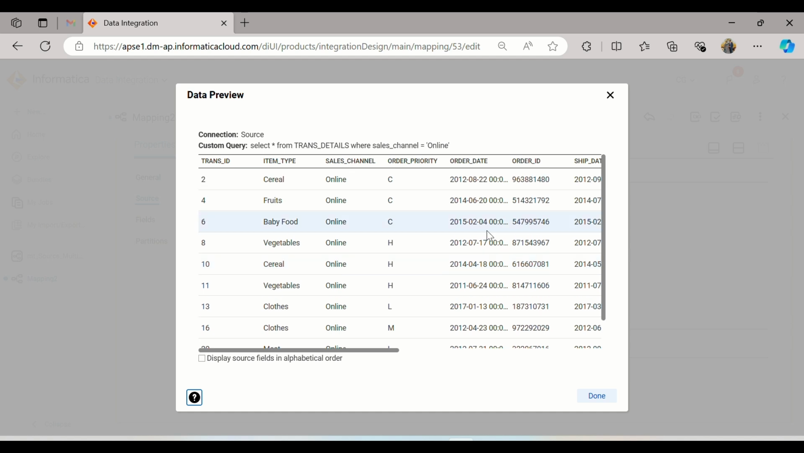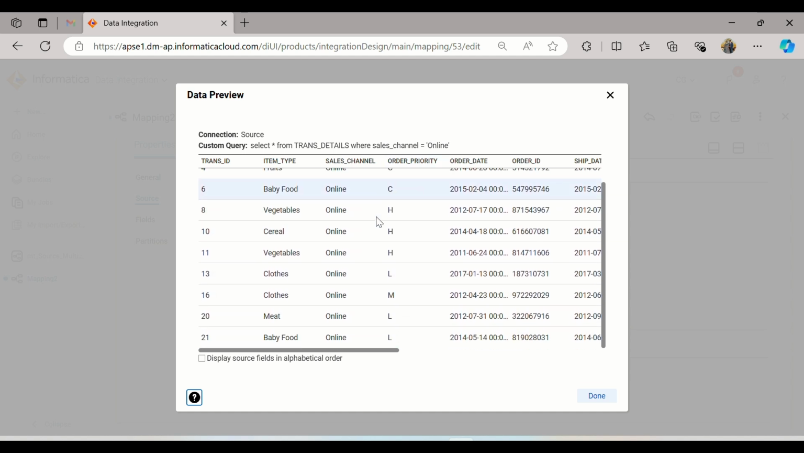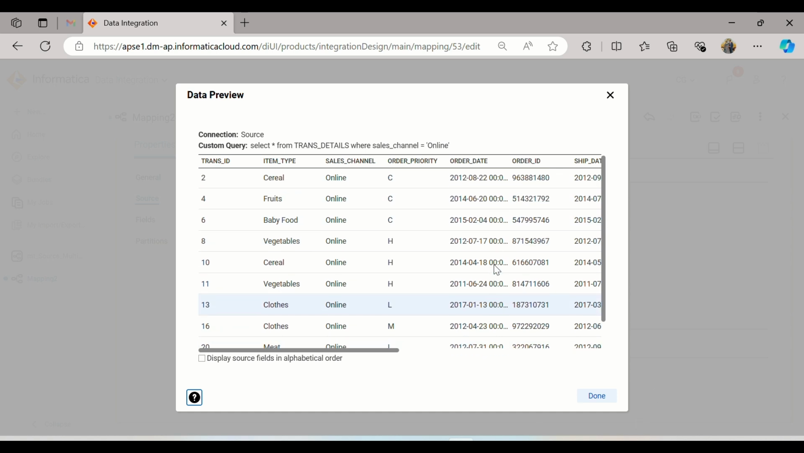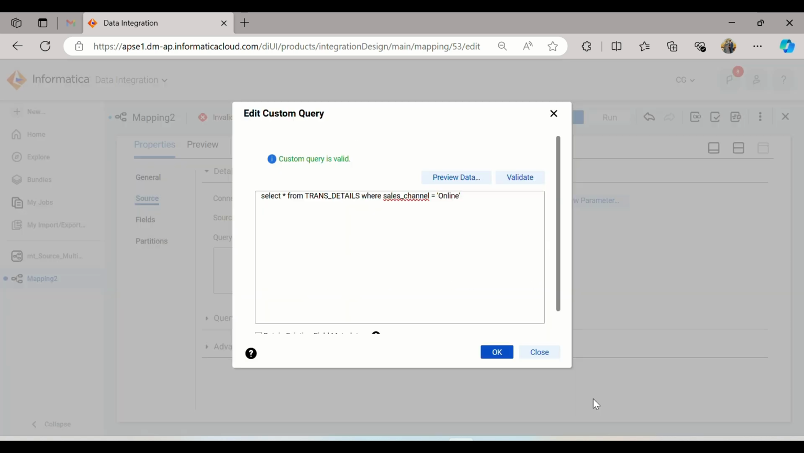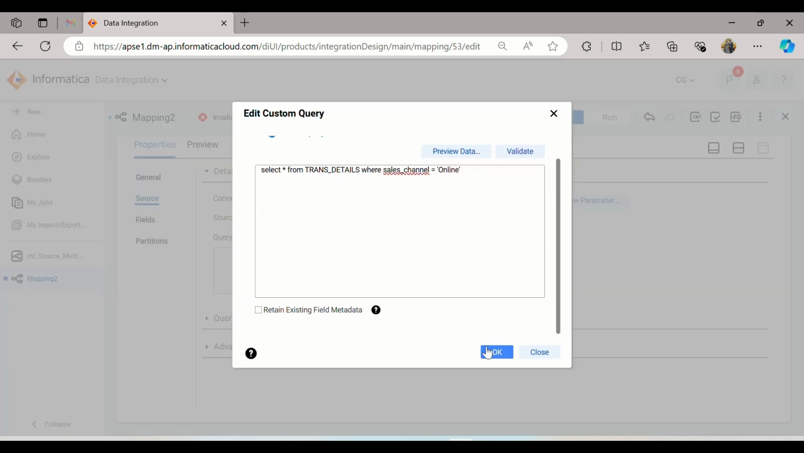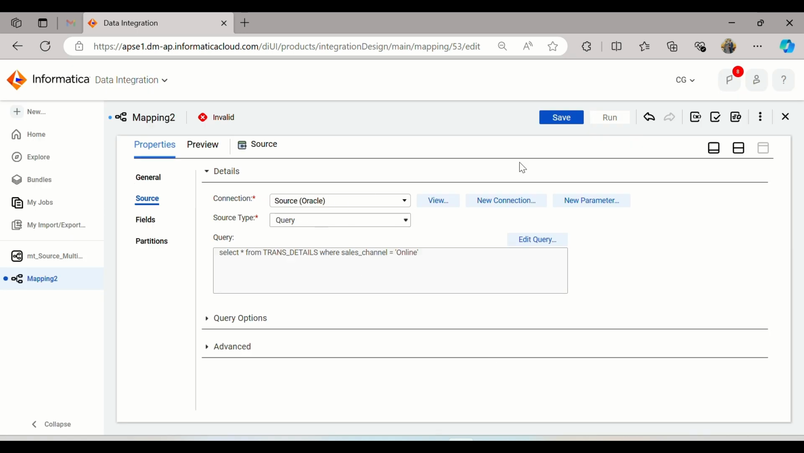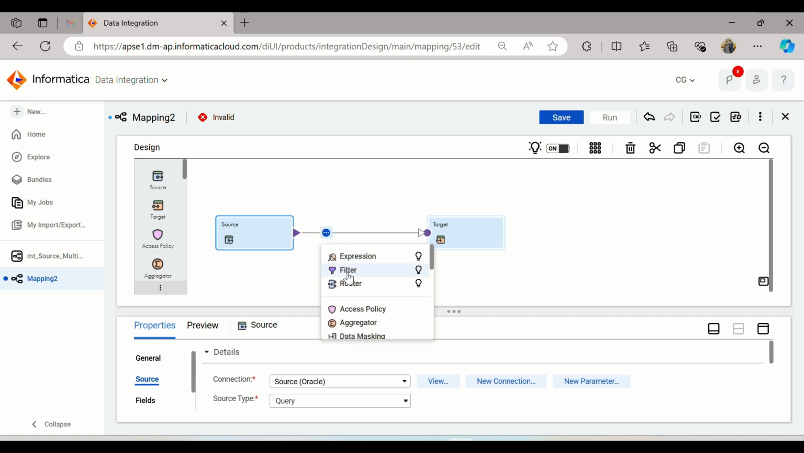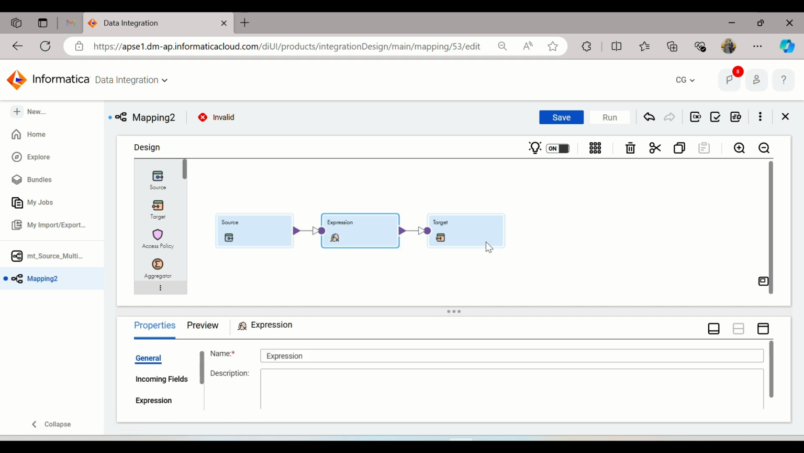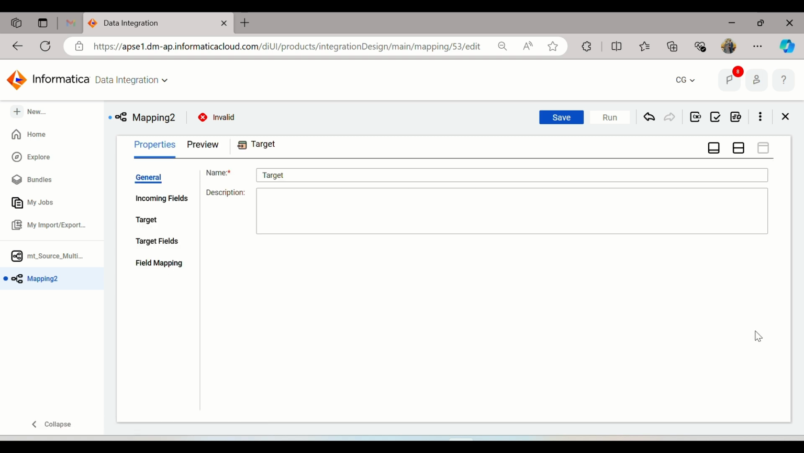So we have got it, right? It will show only limited data. Don't worry, it will not fetch all of it. It's like a sample; only sample data it will show. So we got all the online records, right? So the query which we have written is correct, so it's working fine. Click on OK. So it's source as a query mode. Okay. Give expression. The target.